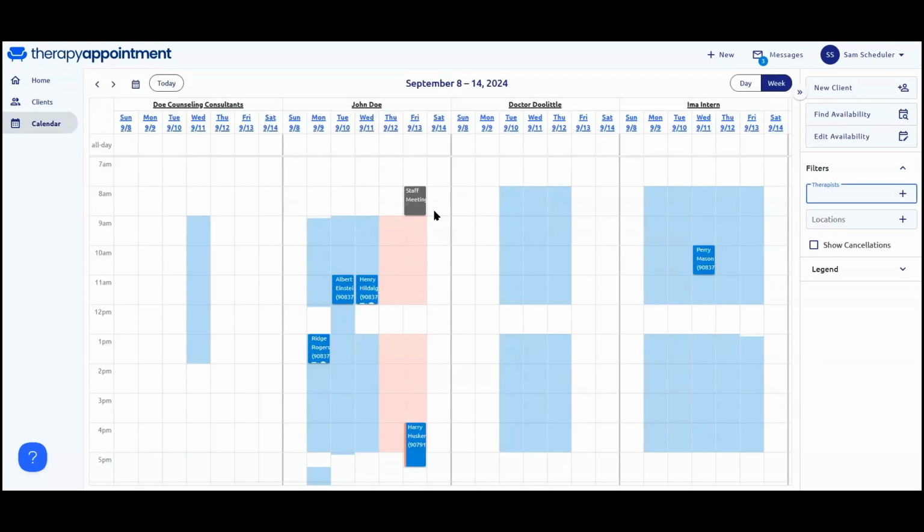Now let's go back to the calendar and put some meetings on for a therapist. Now realize that a therapist can block their own meetings, can schedule their own clients, that sort of thing, but maybe in your practice, that's your responsibility.